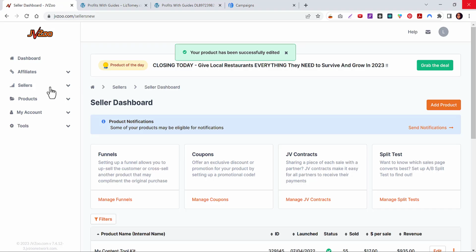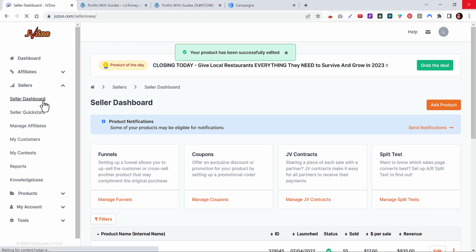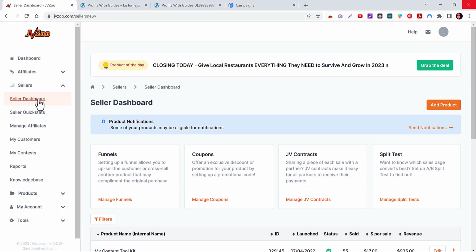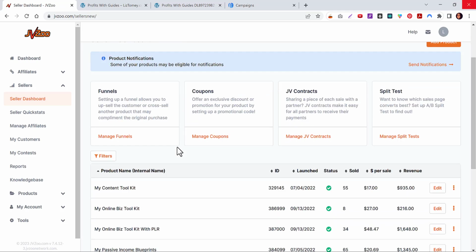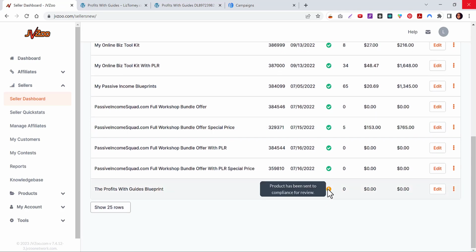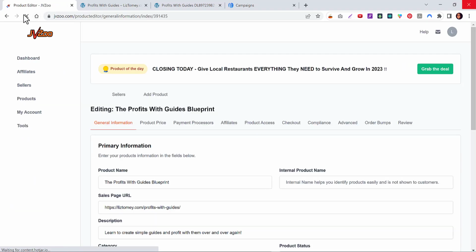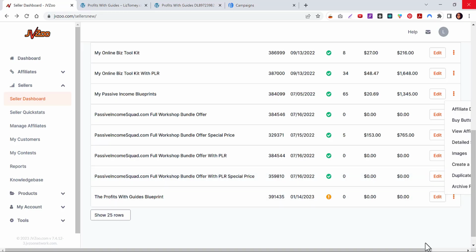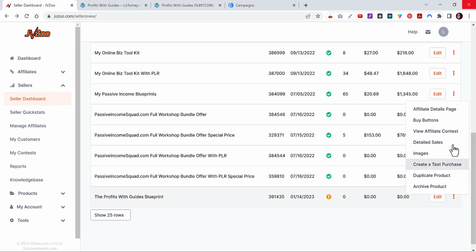I'm going to go here to sellers dashboard. And then come down here and you'll see there's like this little thing here. Product has been sent to compliance for review. You have to wait for them to review. Now, while you're waiting for that, you need to get your order button on your page as quick as possible. Because if it's not on there, they won't approve your product.